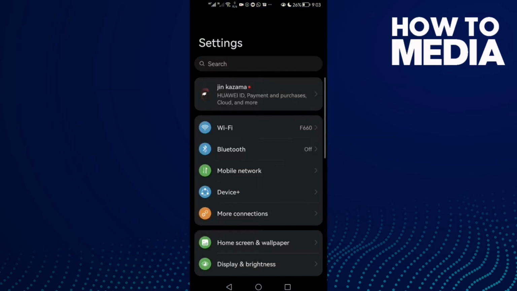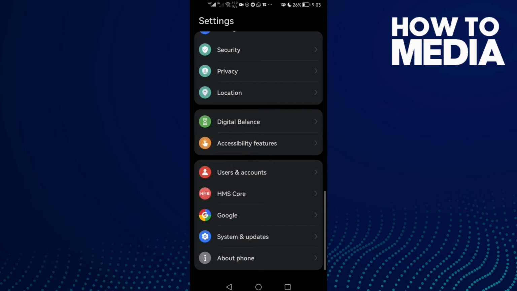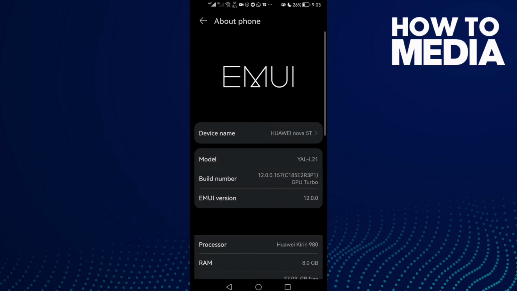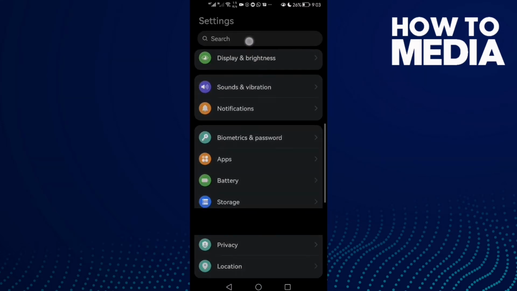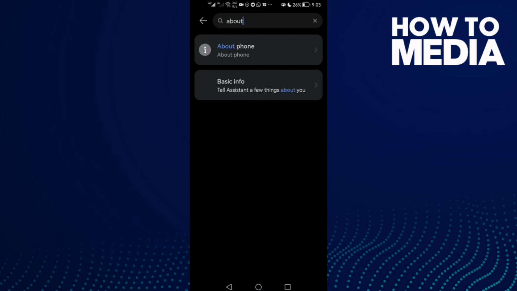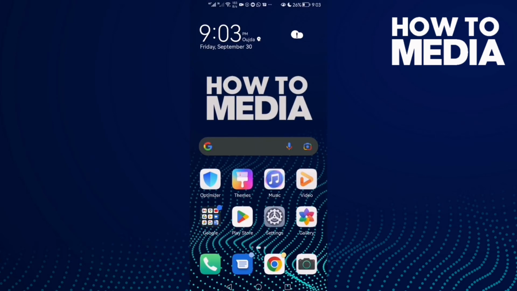First, open settings and then just scroll down until you find About phone, and here we'll find the IMEI, and that's it. Or you can just type About here and then click on it. It's easy. And as you see, that's how to find the IMEI on your Android phone, and that's it for today's video.